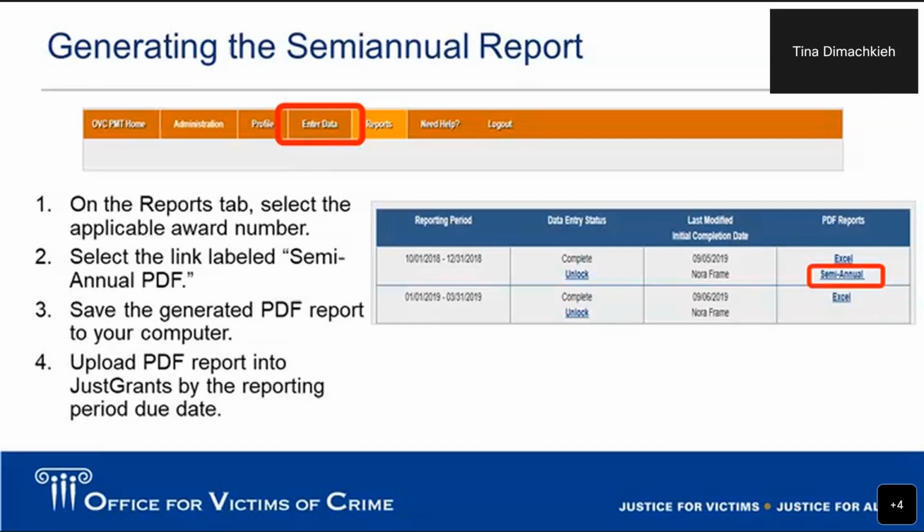As you see on the screen here, only one of the quarters shows a semi-annual link because the PMT generates that report with 2 quarters of data combined into one report, because that's what we're looking for at the semi-annual level. So what you need to do is make sure that you are locating that semi-annual report for the proper reporting period. You will have to do this for this first reporting period of your award.